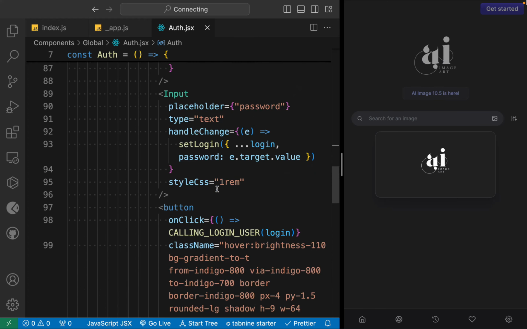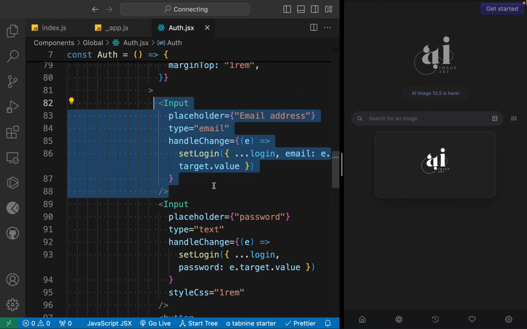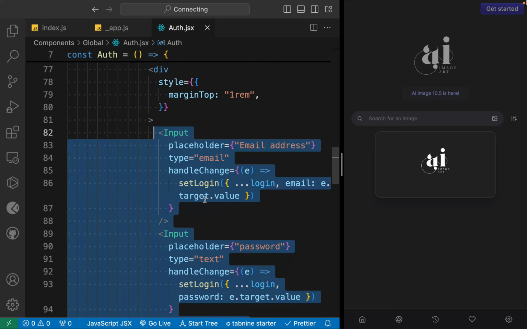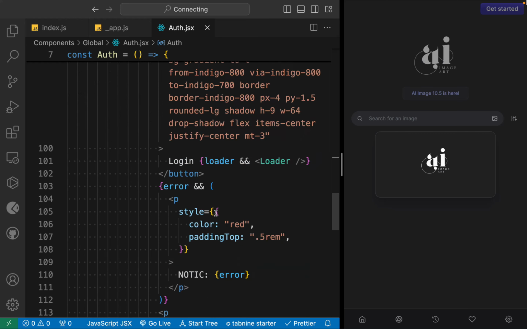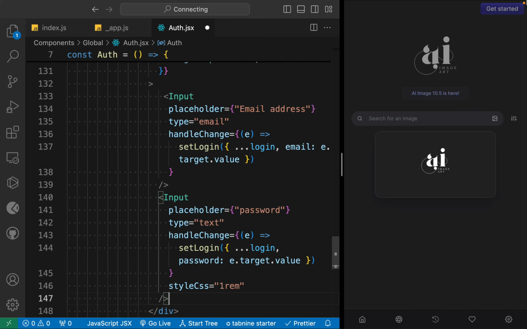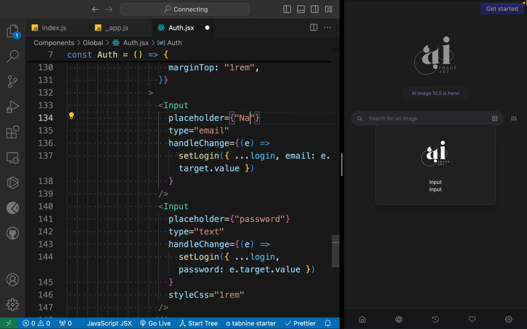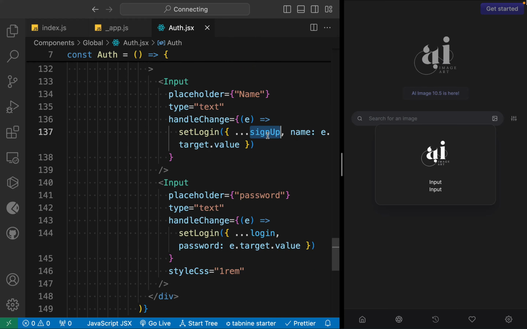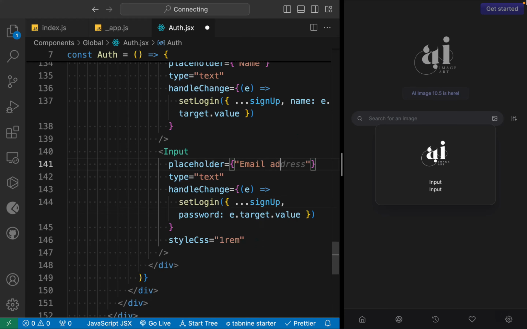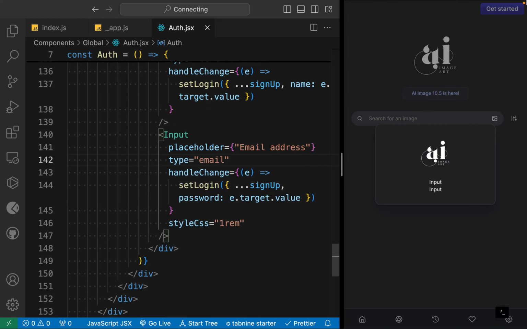So we can simply copy this one, and let's copy these 2, and that's what we can simply paste here. So we got the 2 components, and all we have to do is change them. So this will be the name, this will be text, and here we have to say sign up, and this will be name. Copy and change here, and this will be email address, and here we have to say email. We got it, and this will be email.